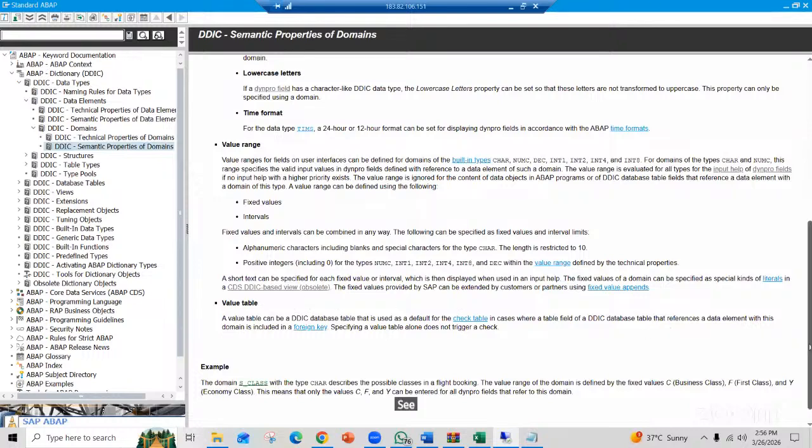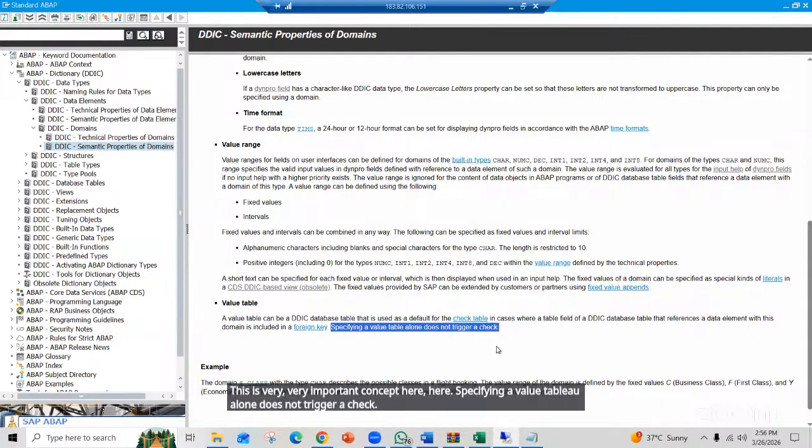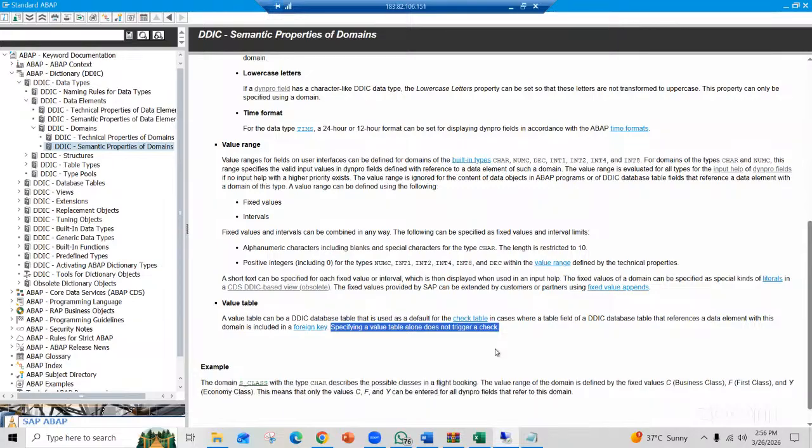See the definition here. This is a very, very important concept. Specifying a value table alone does not trigger a check. It will check only if you give the foreign key relationship. Otherwise, this table will come as a proposal only.